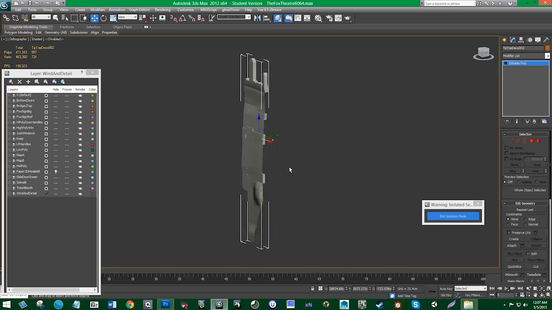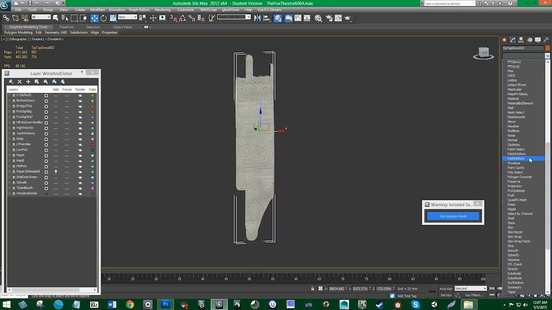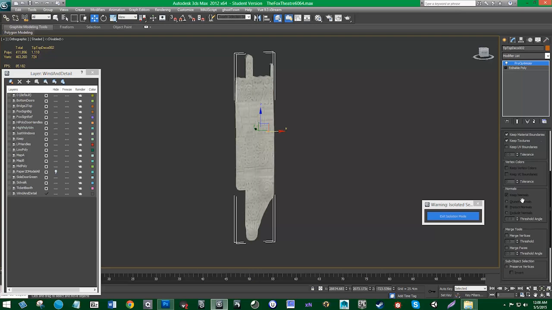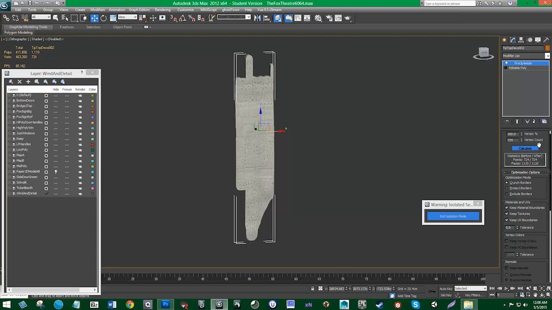Okay, so now it's kind of shaped that way, but it's not really. So actually what I'm going to do now is all these pieces are attached as one, but what I want to do now is I'm going to do a Pro Optimizer, and we're going to crunch the borders and calculate. And actually I want to keep my textures, and I want to keep boundaries, and see if we can calculate this again.